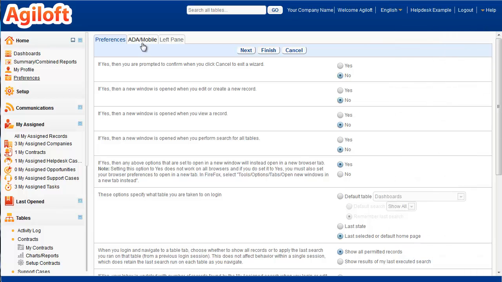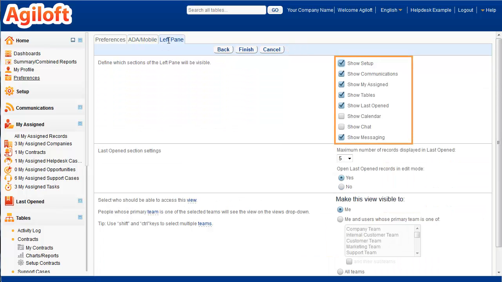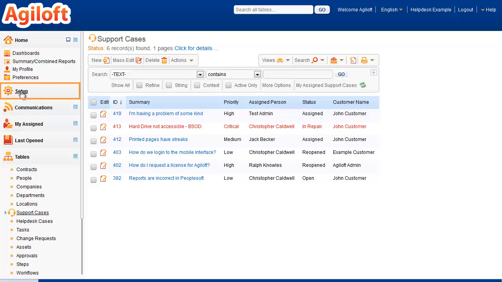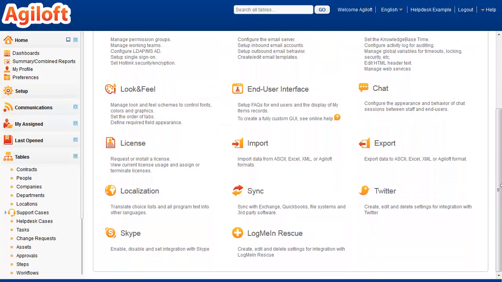Under the ADA Mobile tab, you can edit various settings for displaying searches and records on mobile devices, and select favorites that show up when you log into the ADA mobile interface. Under the Left Pane tab, you can set which items will appear in the left pane of the interface. Some of these items may be turned off by default. The Setup tab is visible only to administrators and provides access to all of the setup functions of the system.